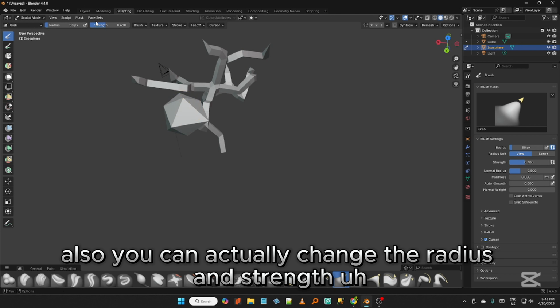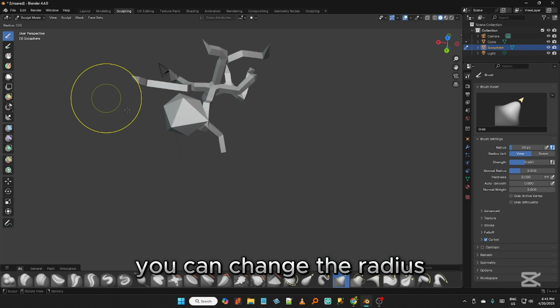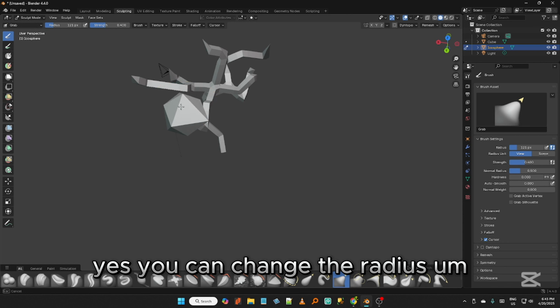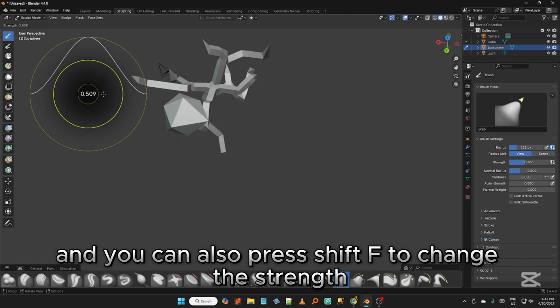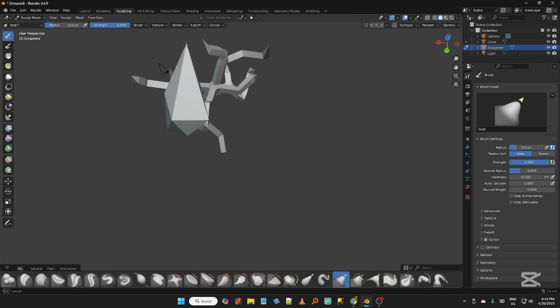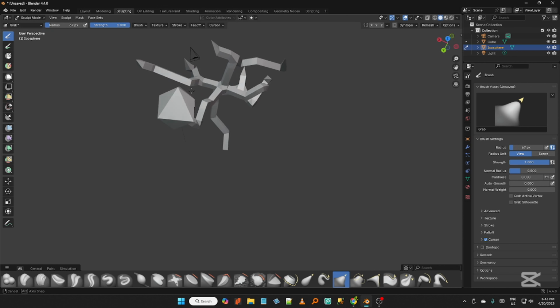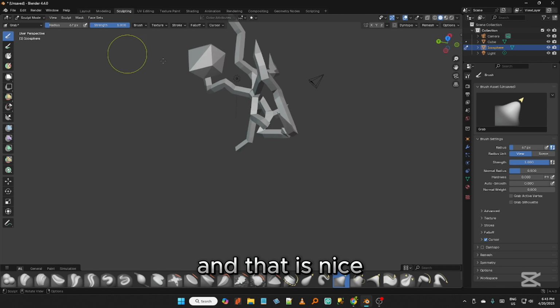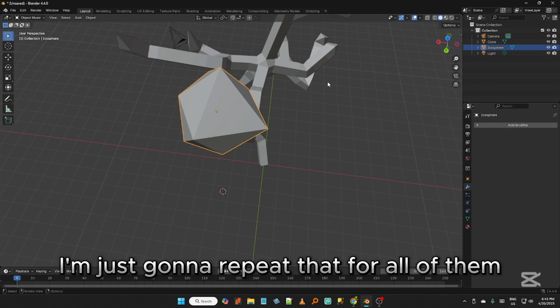Also, you can change the radius and strength. There's a shortcut for this. Just press F to change the radius. And you can also press Shift F to change the strength. Yeah, like that, to make this smaller. And that is nice. I'm just going to repeat that for all of them.